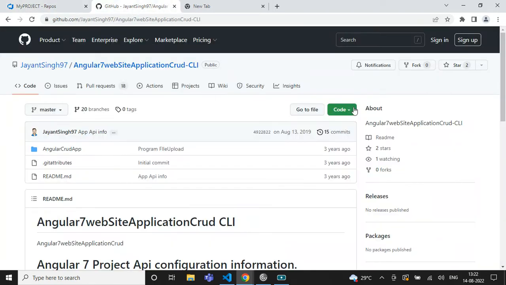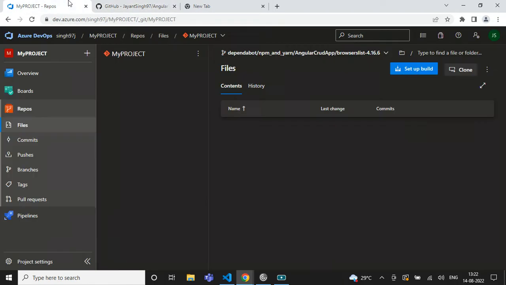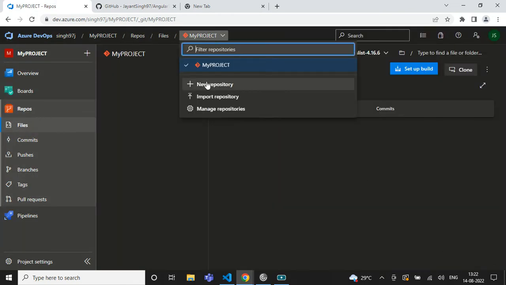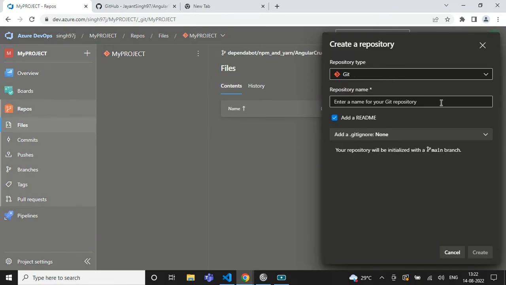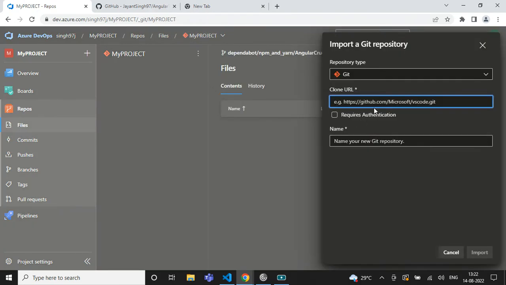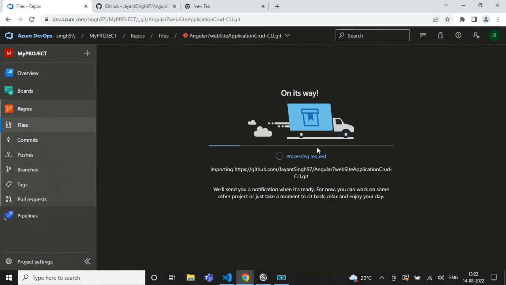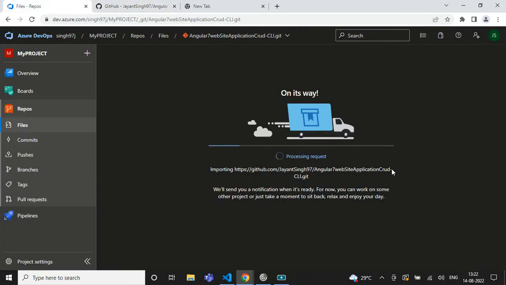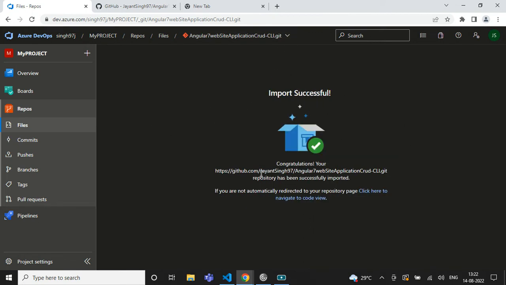So I will just go to code and copy this URL. I'll go here and create a new import repository. You have two options. You can just click on this and proceed further. Otherwise, if you already have code, you can simply import it. Authentication is required, you can leave it blank and import this. Now it is importing your repository from GitHub to your DevOps account. After importing, a branch is going to be created. So you can see, congratulations, your repository has been imported successfully.